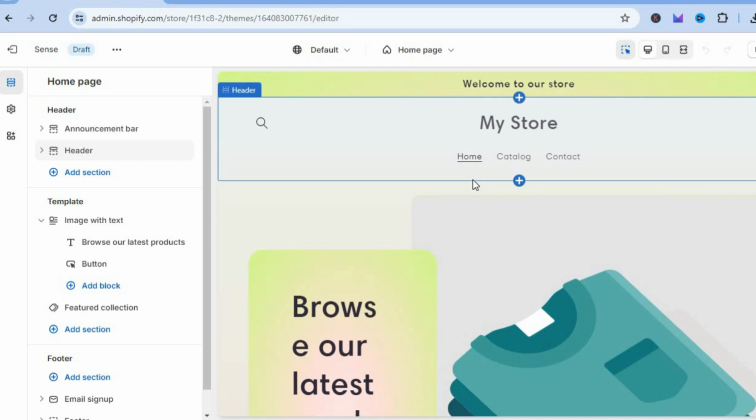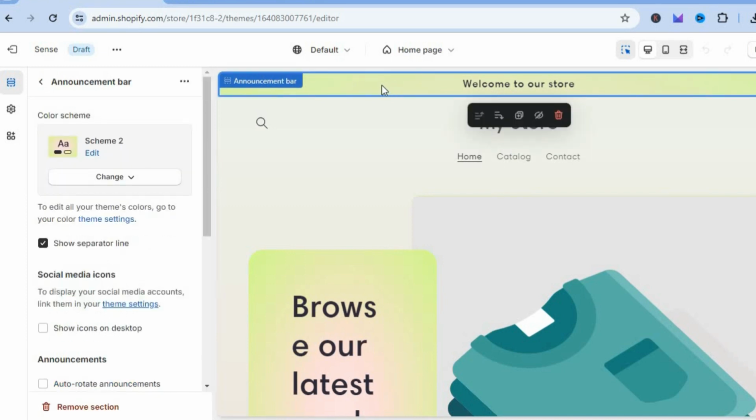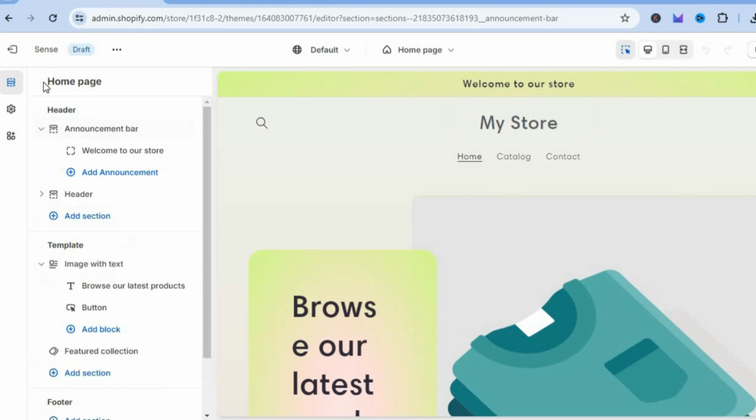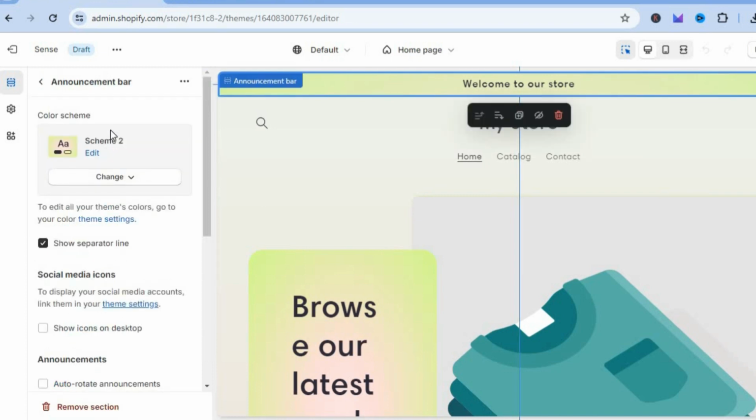I'll be showing you step by step how you can customize this page and all the pages on the Sense theme. So the first thing you can edit is the announcement bar section. So you can either tap on the announcement bar right here, or you could go over to the left hand menu option, and right where you see header, you could select announcement bar. Then from there, you can choose whether you would like to change the color. So you can tap on edit.